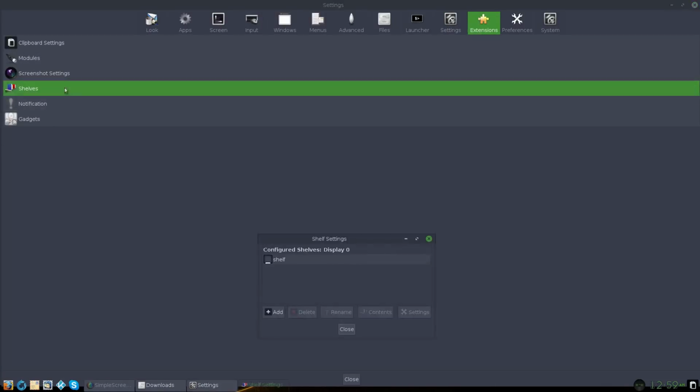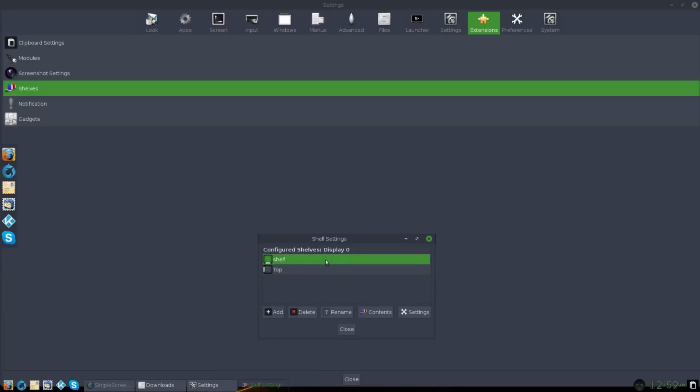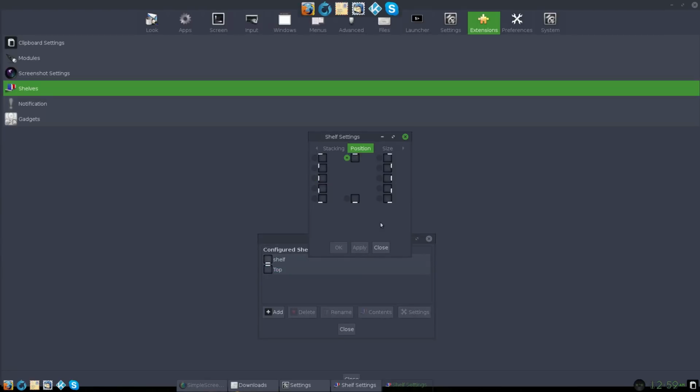We are going to add a second shelf. I'm going to call it top. And we are going to put just an iBar on it. And we are going to do our settings, put it on the very top, apply. Make our size. I said 20 was too small. Like that.